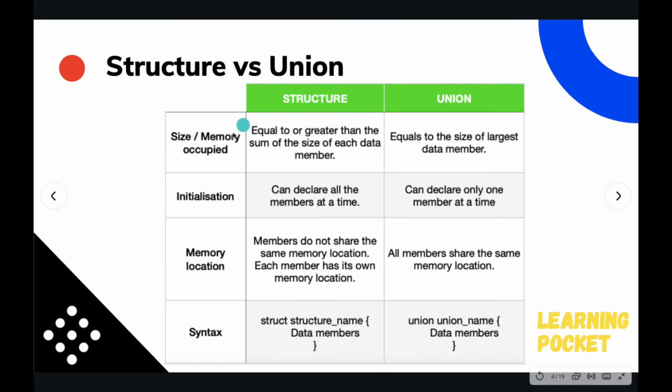You can see here that the size and memory occupied by a structure is equal to or greater than the sum of the sizes of each data member. In the previous video we saw that it was equal, but it can also be greater. Whereas in a union, the size of the union is equal to the size of the largest data member. So if the union has, suppose, 3 to 4 members, the member with the largest size gives the size of the union itself.